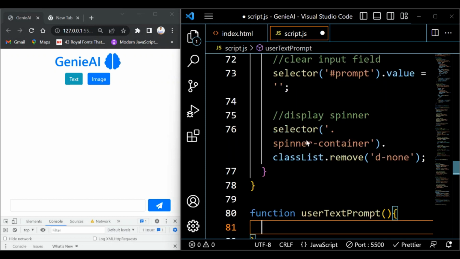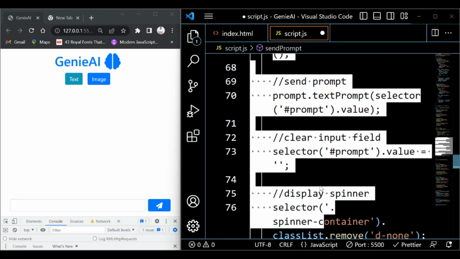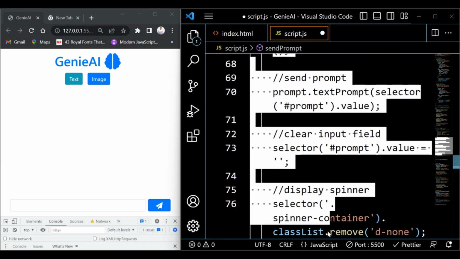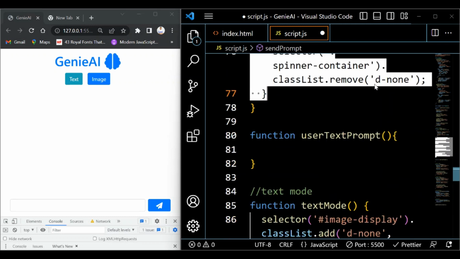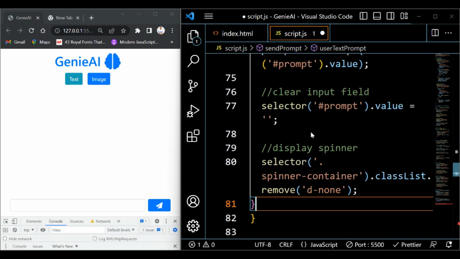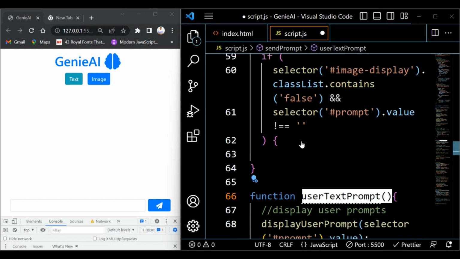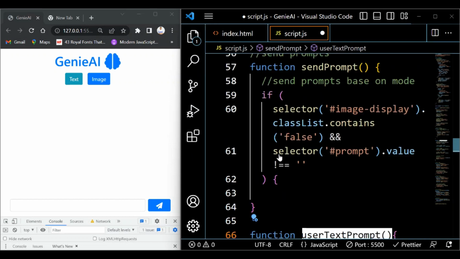Then what I'm going to do, I'm just going to copy everything I have inside here. I'm going to cut it. Paste it here. Then I'm going to call it user text prompt here.